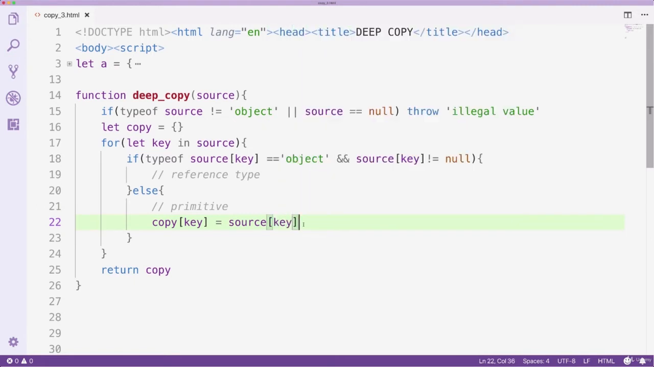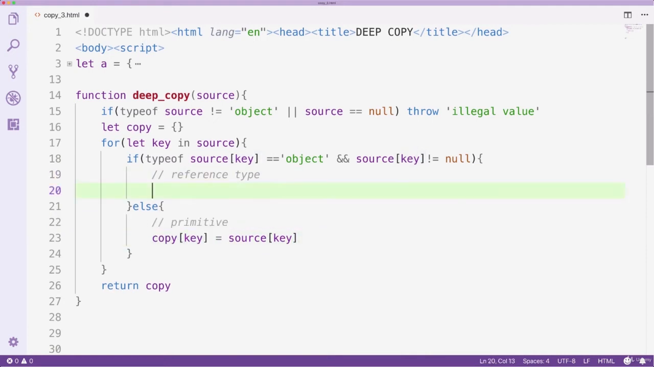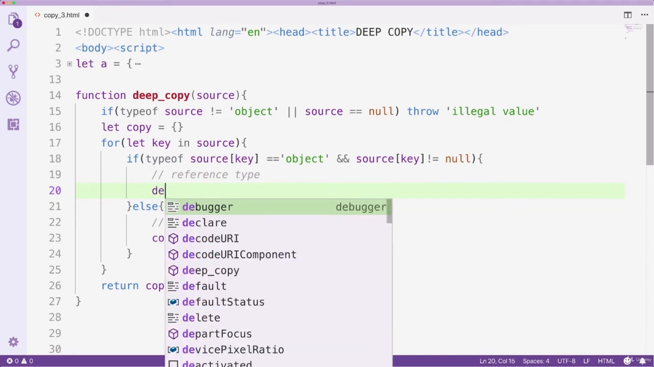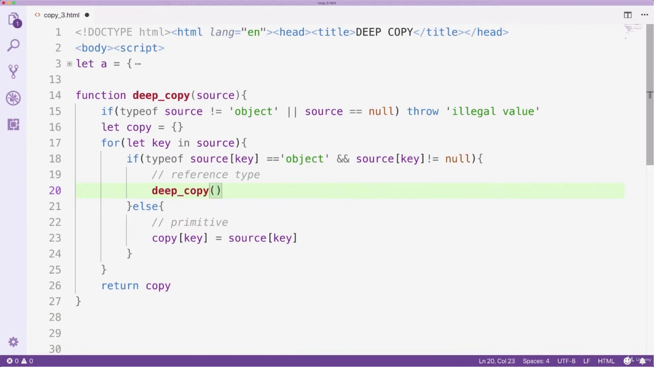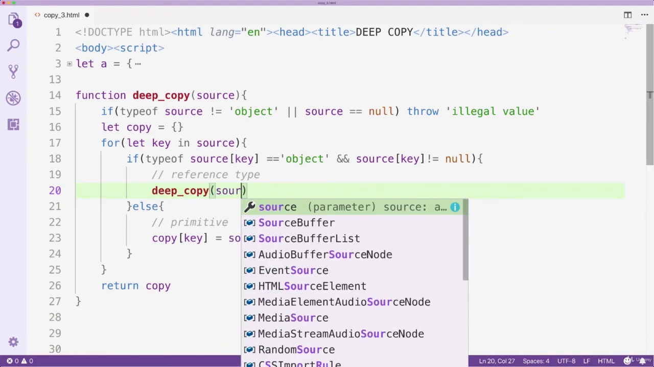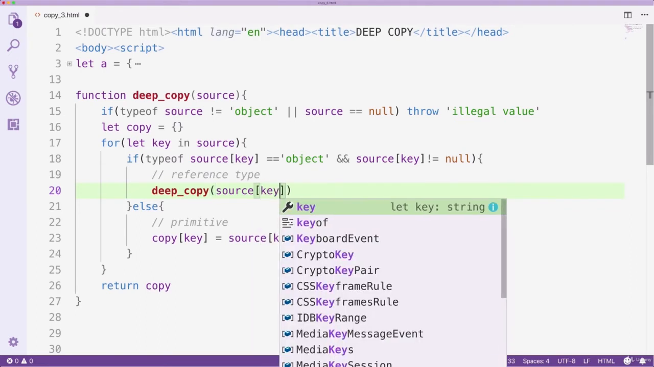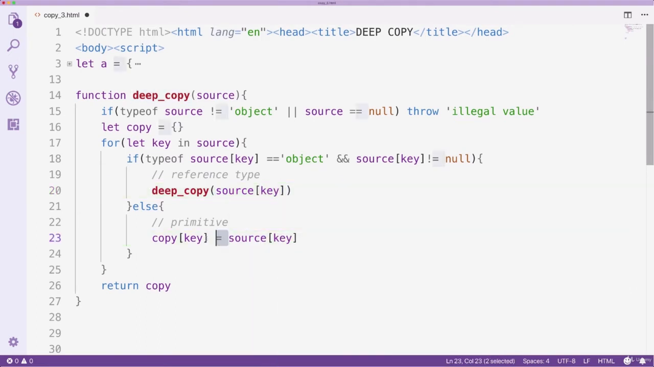Now, if the property value is primitive, its value will be added into copy under the original property name. If the property value is reference type, we call the deep copy function again. This time, the argument value is the property value, so we pass source[key] to the deep copy function. Then we assign the deep copy function's result back to copy[key]. Now pay attention here. This line is the most important part of the entire program. If the property value is reference type, we send it to the deep copy function and assign the result back to copy[key].